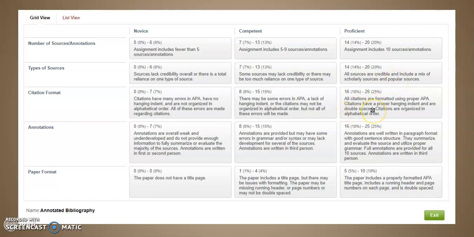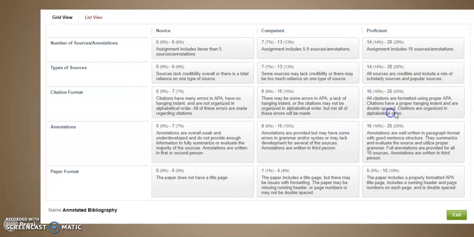Citation format, you want to pay close attention to this to make sure that you can get all of your points here. All citations are formatted using proper APA. Citations have a proper hanging indent and are double spaced. They're organized in alphabetical order. And then you want to make sure your annotations are well written in paragraph format with good sentence structure, and that they summarize and evaluate the source and utilize proper grammar. Full annotations are provided for all 10 sources, and annotations are written in third person.